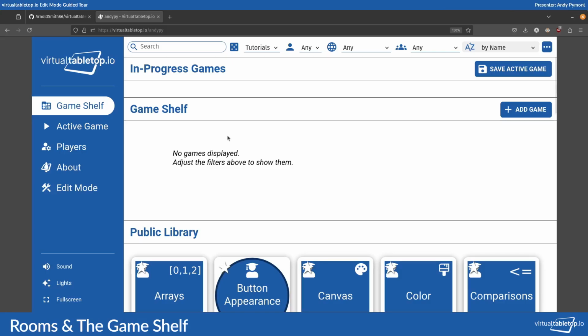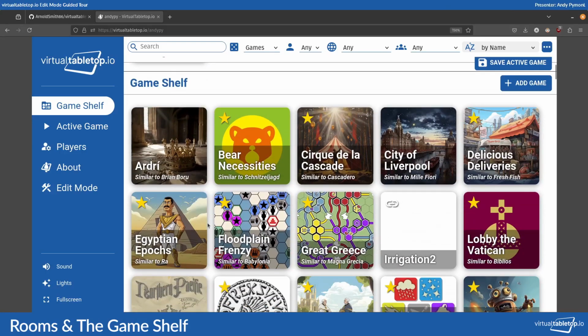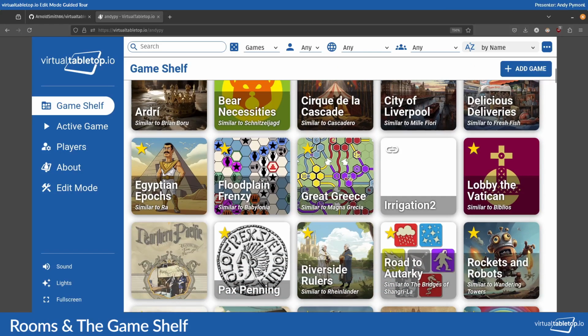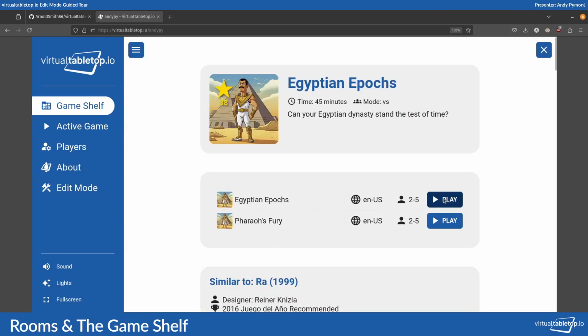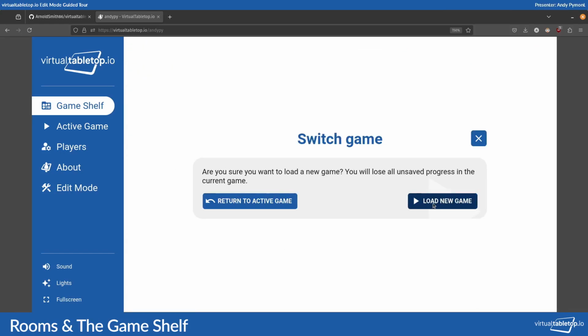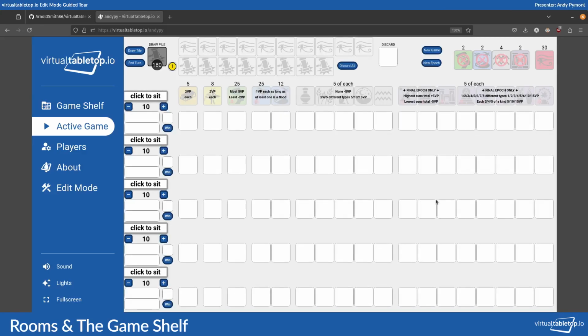So you can select any of these tutorials or games and pick to play it. So for example, perhaps I want to play a game of Egyptian Epochs. I pick to load this game, and that loads it into the room. So then when I go in the edit mode to edit the room, it will be editing this current room that I can see on the table. And any changes that I make will be reflected for other players straight away.